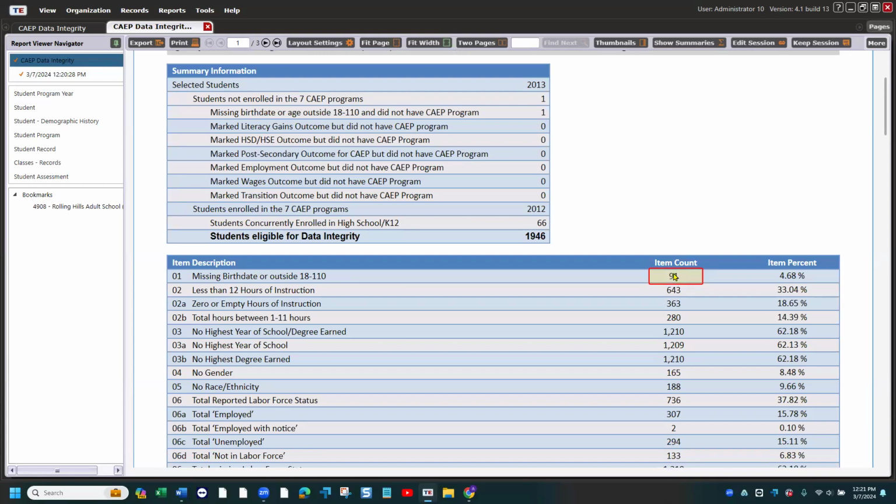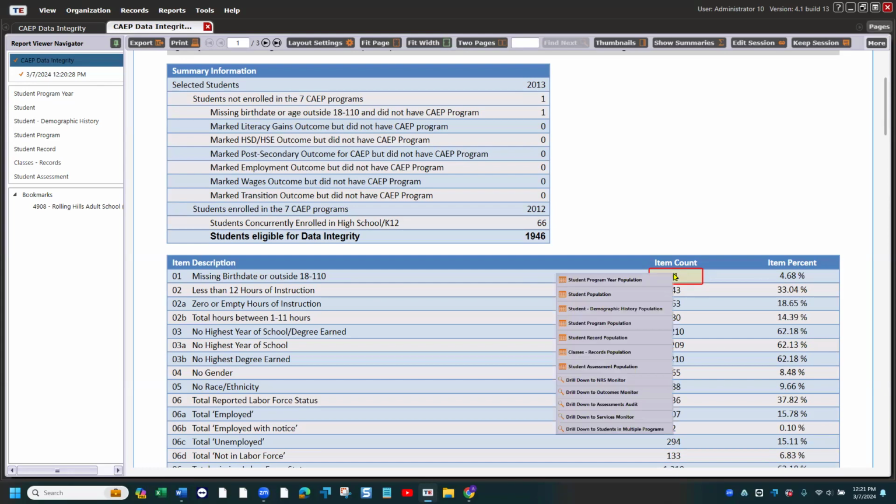So if I right-click on this number, I have optional reports that I can run. I can run my drill down to NRS monitor, which will help me see who these students are and why they're missing this data. So it's very, very helpful for drill downs.